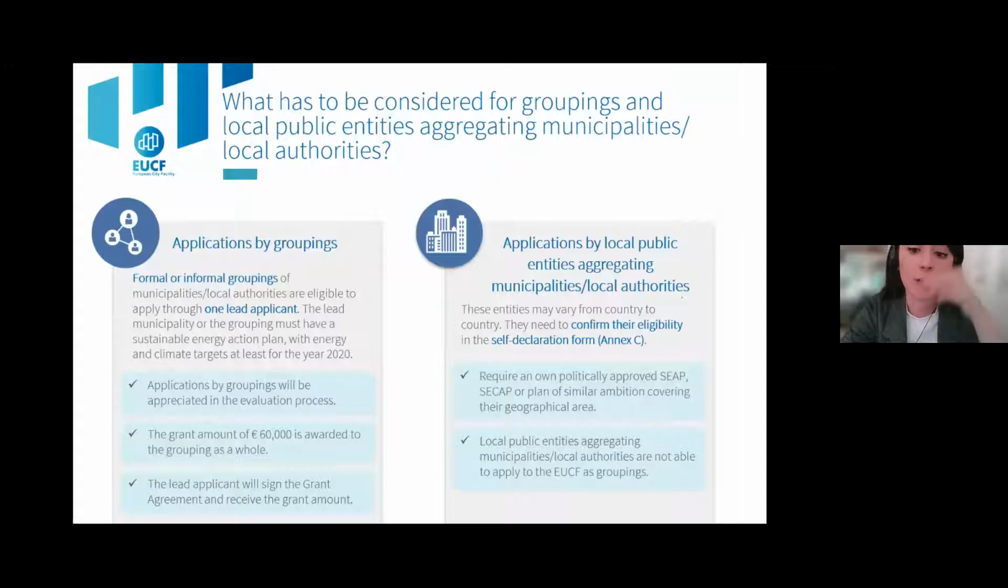You can have a more detailed look at the self-declaration form, Annex C, on the website where you can find it. In addition, local public entities require their own politically approved CEAP, CECAP, or plan of similar ambition that covers their geographical area, and they are not able to apply as groupings. Overall, you can also find a non-exhaustive list of example entities that are eligible from different countries on the EUCF website or in the guidelines.